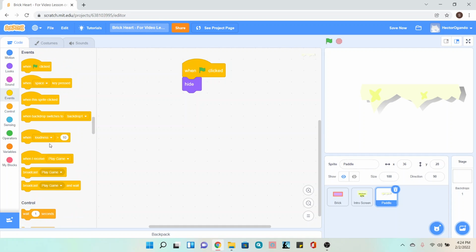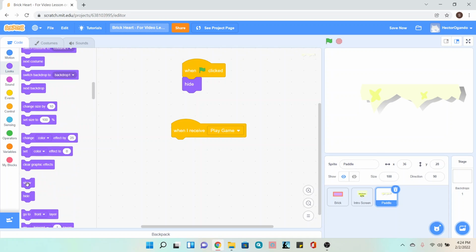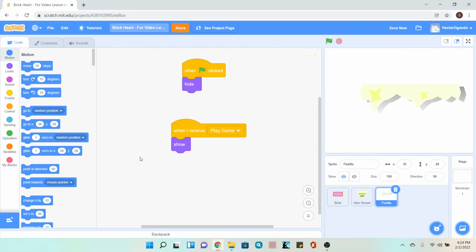We're going to go back to the yellow Events tab and use when I receive play game, since that's when our intro screen is clicked and that's when we can start playing the game. So when that happens, we're going to go into Looks and show our paddle. We also want to position it somewhere, so we're going to go inside the blue Motion tab and add a go to X and Y. Our X is going to be 3 and our Y is going to be negative 149, but again, you can play around with these numbers to see how low you want your paddle to be.